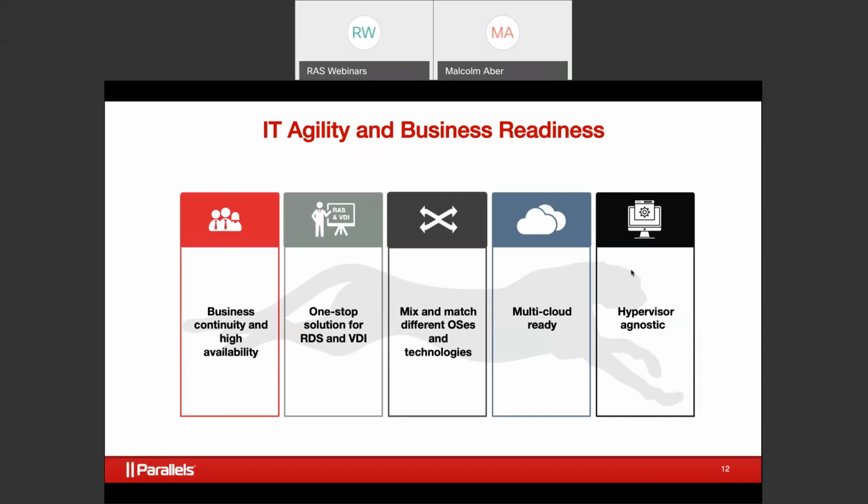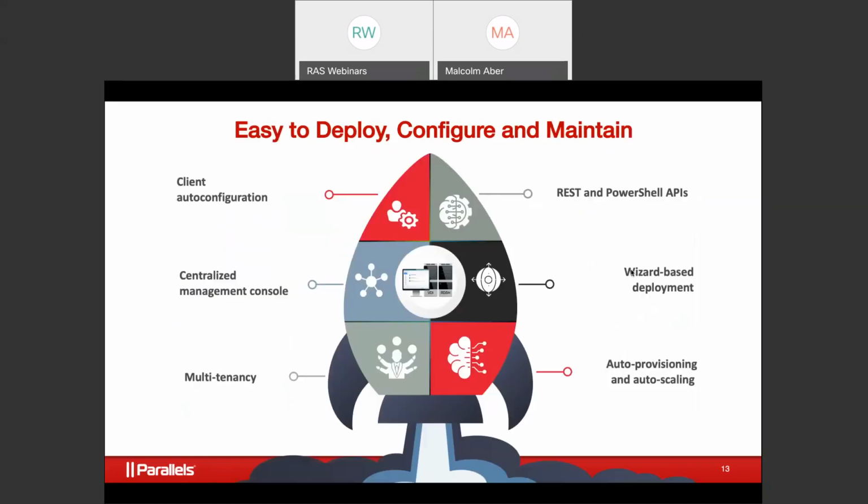Okay. Multi-cloud ready. Yes, we are cloud ready and multi-cloud ready. So that is absolutely not a problem for us. And also we are hypervisor agnostic. So we embrace the major hypervisors like VMware, Microsoft Hyper-V, Nutanix, Citrix Hypervisor, the old XenServer, and Scale Computing, which is also a hyper-converged solution. So you have ample options to choose from. Of course, easy to deploy, configure, and maintain.